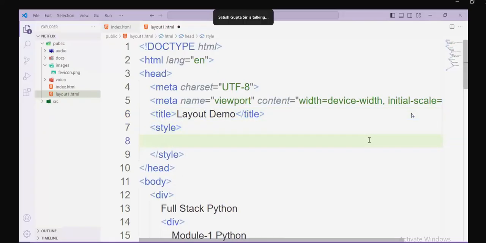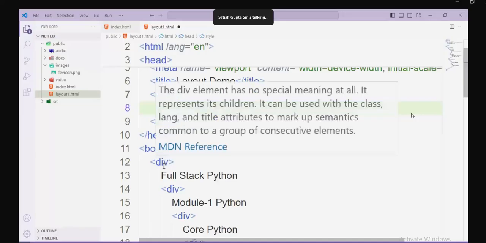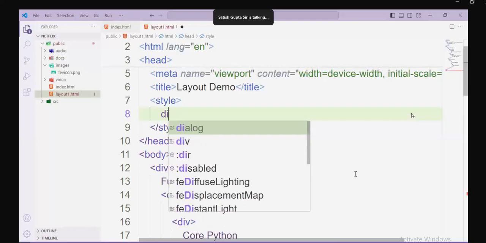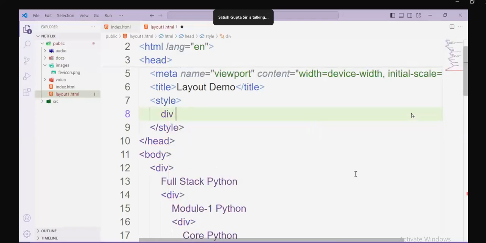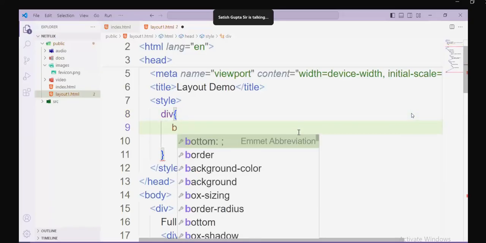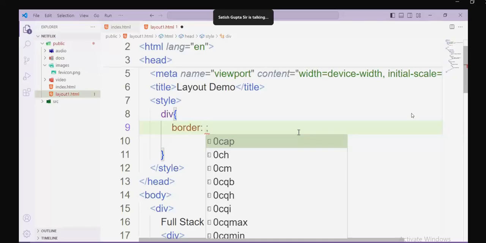Style. You want to style which tag? Division. Give the name of the tag. What is the name of the tag? Division. Open the curly brace, because I want to format. I want to give the style to which tag? Division. What do you want to give? Border.